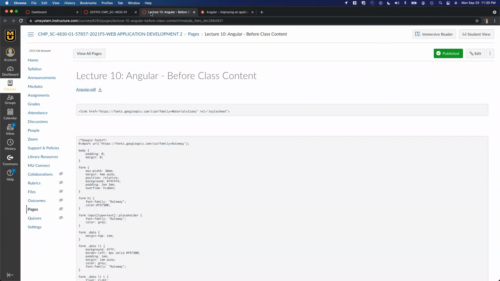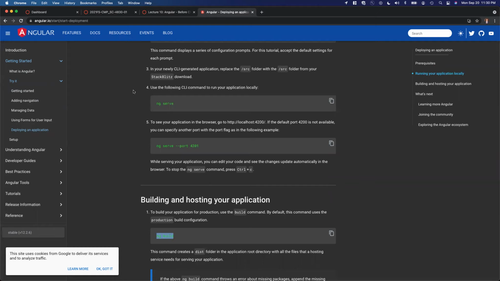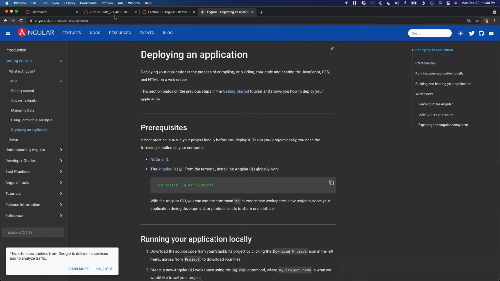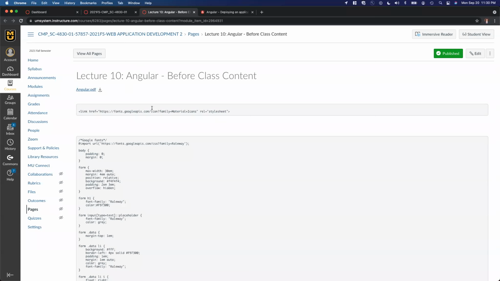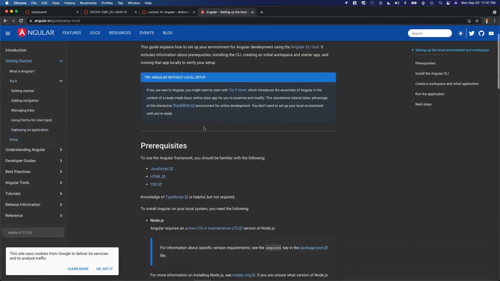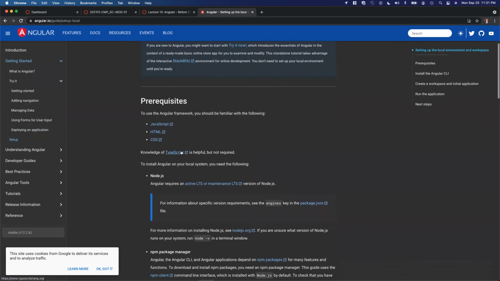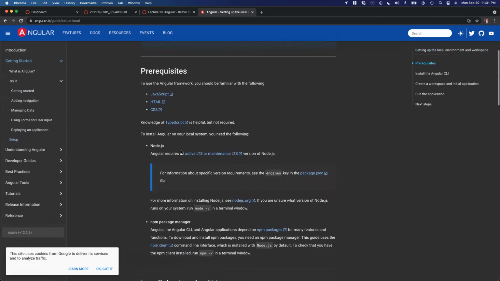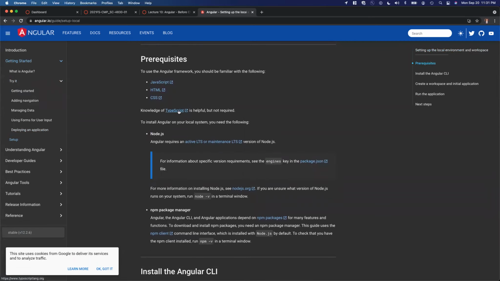So in short, go back over the slides, read this tutorial, get familiar with Angular. In this video, we're going to start coding. So you want to come over here to lecture number 10, and we're going to start by installing Angular. So if I come to the docs, we're going to follow the setup here. You need to be able to use JavaScript, HTML, and CSS. You need to know TypeScript. Okay, you need to know TypeScript. You'll see it's helpful but not required.